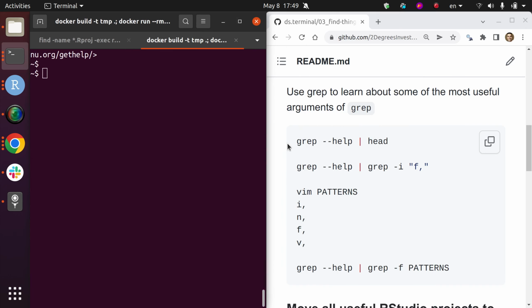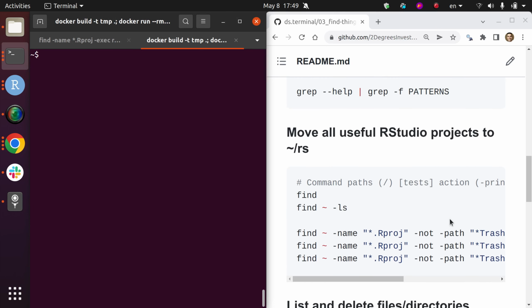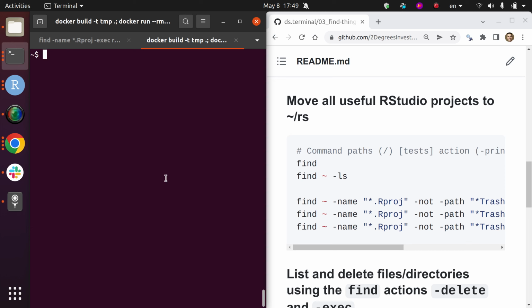Okay, that's about grep. You can use it in many cases, so it's useful to know about it. Next use case is to learn how to move RStudio projects. So RStudio projects are cool in that they are flagged by one specific file that ends with .rproj. So we're gonna find those files.